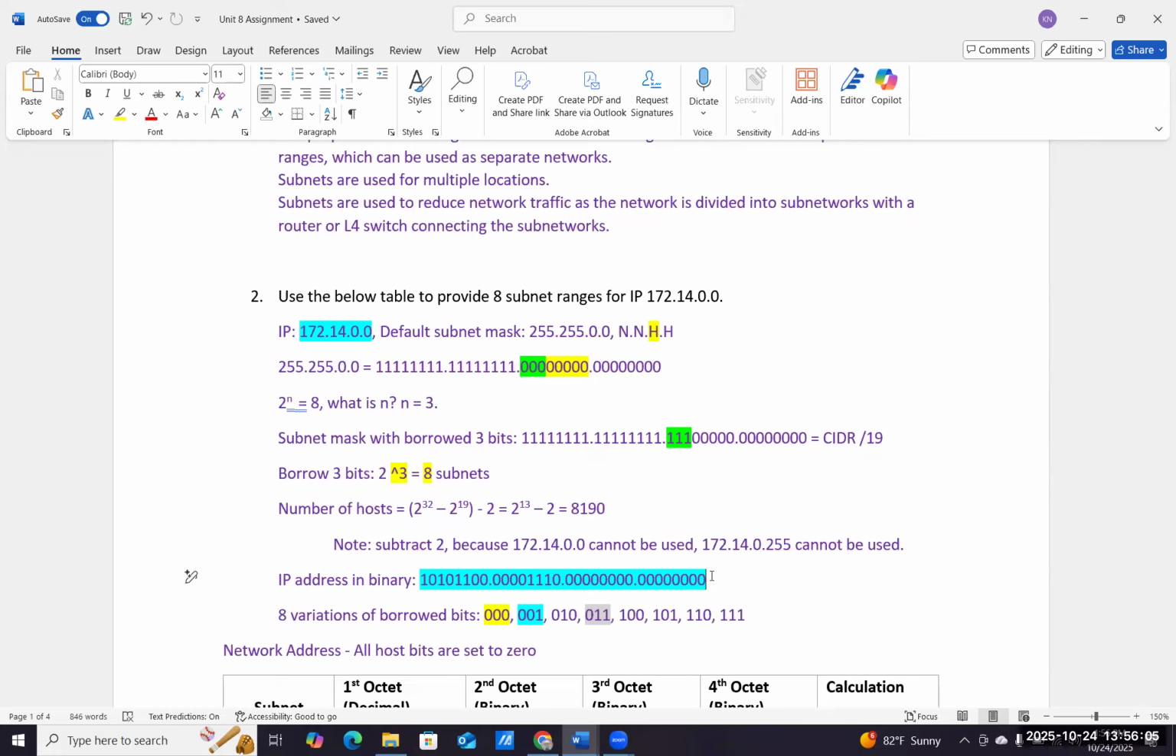Any question? How do you get the 3 bits? Because I need 8 subnets, and 2 to the 3rd power gives me 8. So if you need 16, it's 2 to the 4th power that you borrow. So the more networks you need, the more subnets you need, the higher the exponent value, right? The higher is the n here. Okay, any questions so far?